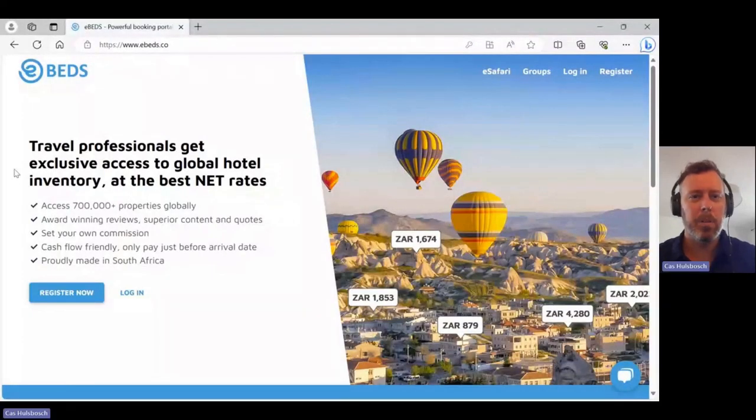I'm just going to share my screen here. Just give me one sec. So there you go. So I think most of you have registered. We have sent you an invite to create a password. If you have not done that yet, just go to the Flightside Agent website, and at the top you'll see a registration link there. If you have registered and you have created your password, that means that you can log in to the eBEDS site.